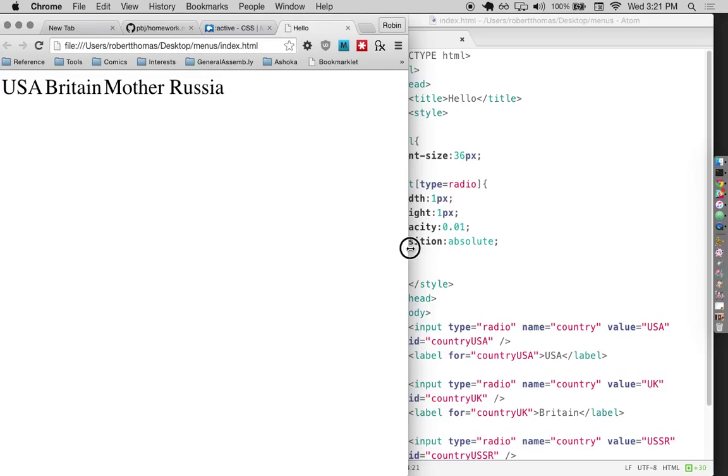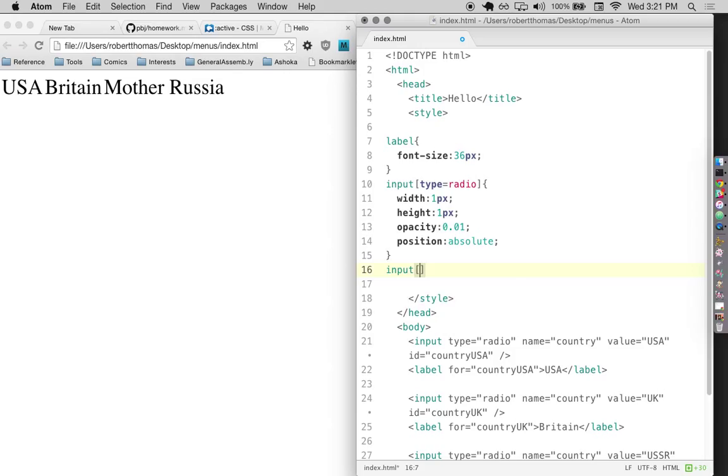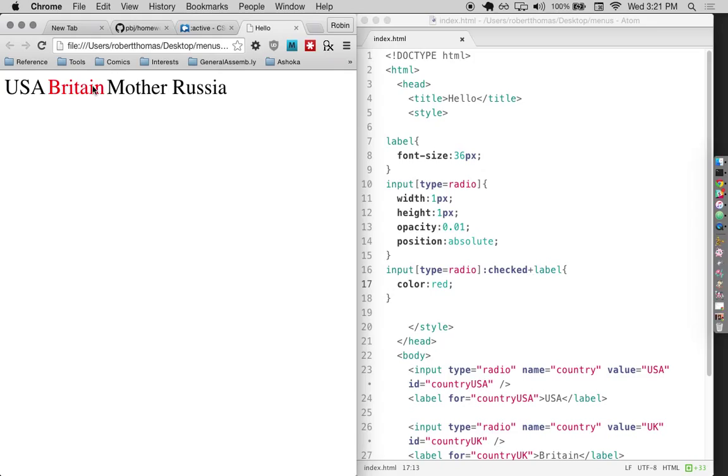So now I can click on each of these different things, and you can't see it, but it's actually checking those boxes. But there should still be some visual feedback to show that I'm actually clicking on these things. So what I can do is say input type radio plus label. I'm actually going to add this in too, and then I'll break this down in just a second. Color red. And then when I start clicking on stuff, it shows you which one is selected.